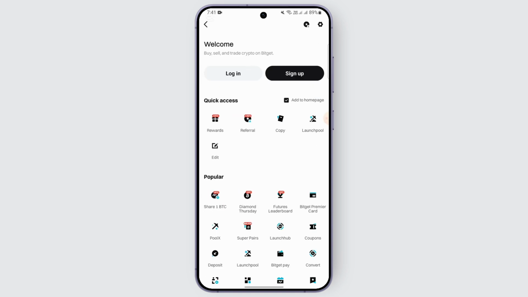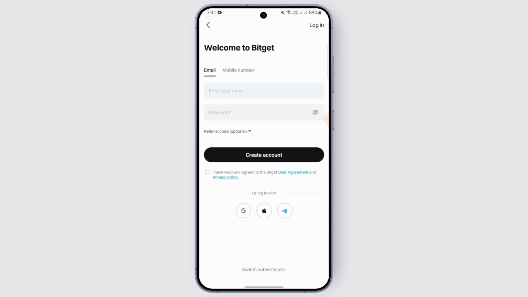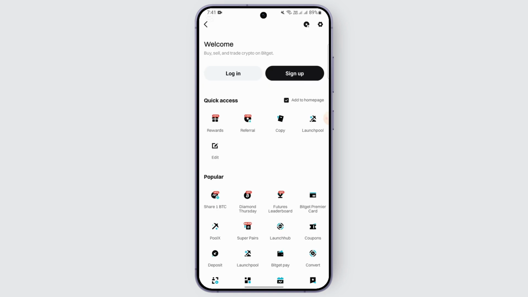Otherwise, get back and sign up. Just create a new account by entering your email, password, or create a new account by using a Google, Apple account, or your Telegram, and simply log in to your account.